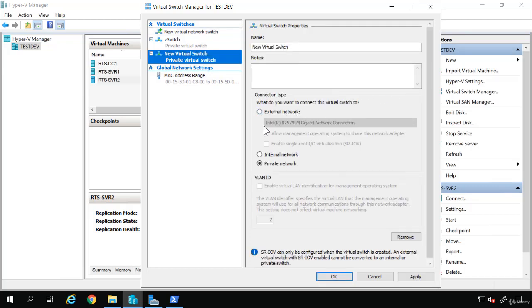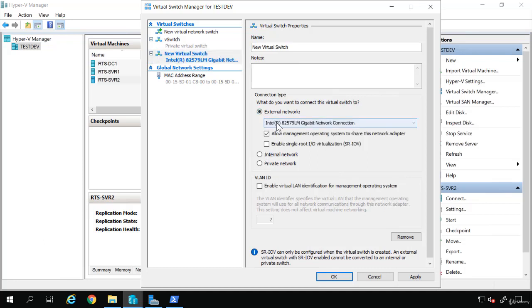Now, you can make those changes here. If I want this virtual machine to connect to the internet, then I simply choose External and I select my network adapter. Now, when you do that, you will always allow the management operating system to share this network adapter because this network adapter is shared because I only have one network adapter. So the host uses this network adapter and the virtual machine uses the same network adapter. So it's shared. If you added a second network adapter, like physically, to the server, then both network adapters would show up here.